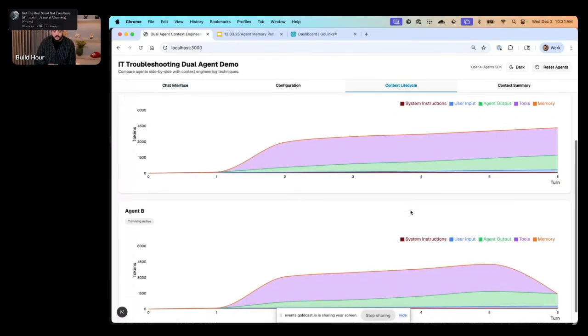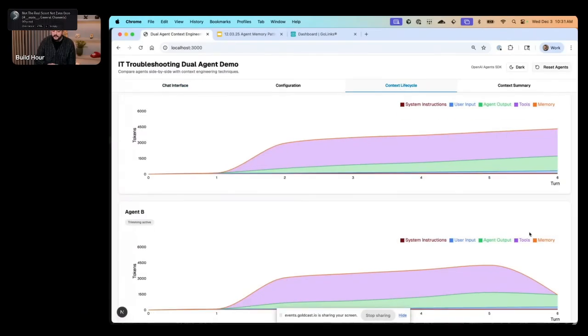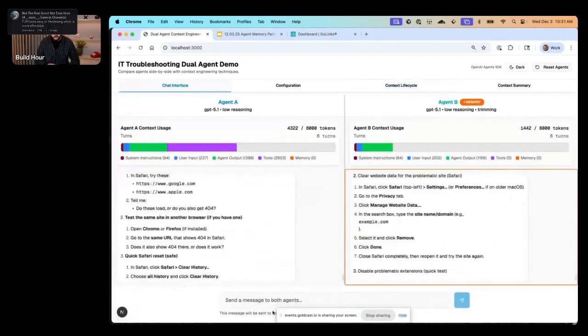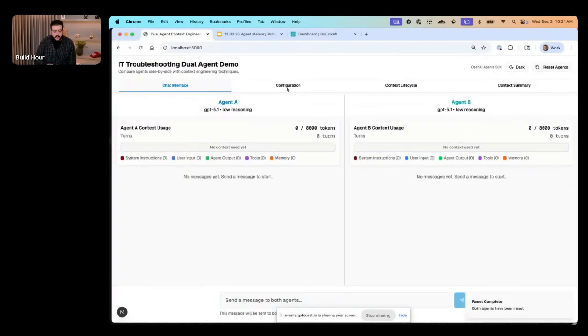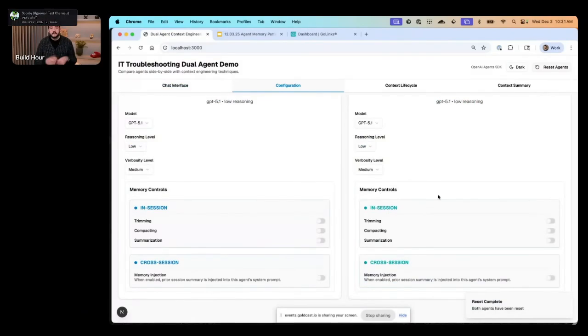If I go back to here to visualize what's happening, when I hit turn 6, you see that it trimmed the context. It basically removed all these tool outputs and tool tokens. So now I have a fresh context here, and I can continue talking about the same specific issue, or I can continue to talk about different information.